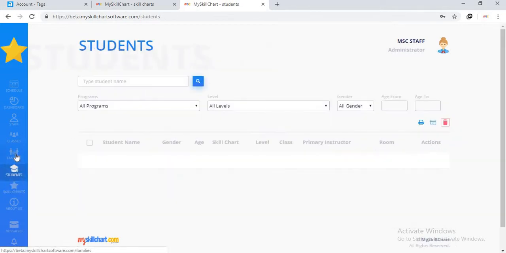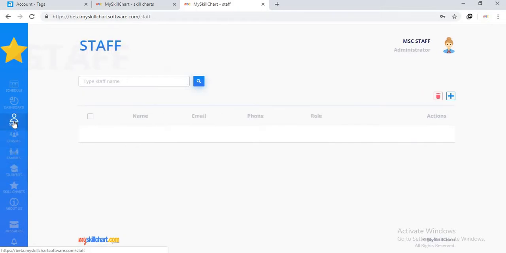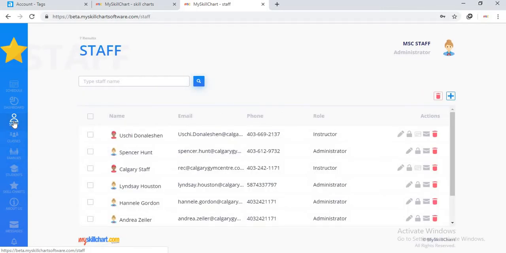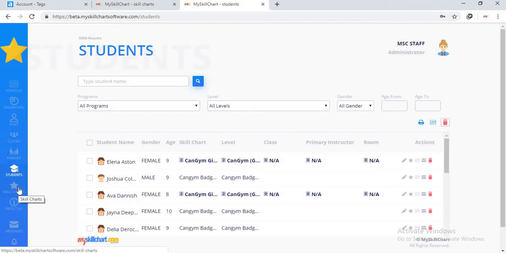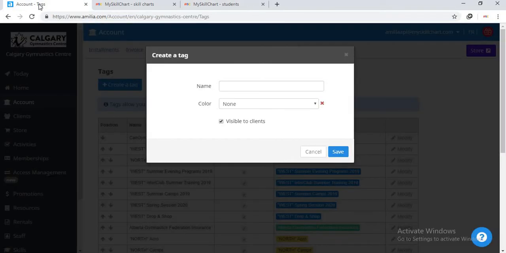And for the rest of the tabs they don't need to worry, because when we integrate with Amilia, these tabs will automatically be populated with all the information that they have in Amilia. So this will be taken care of by our staff. Okay, now the next step. The next step is to create the tags.